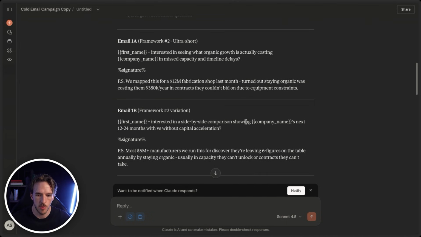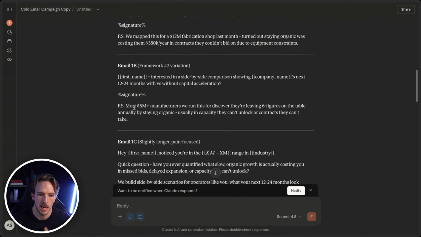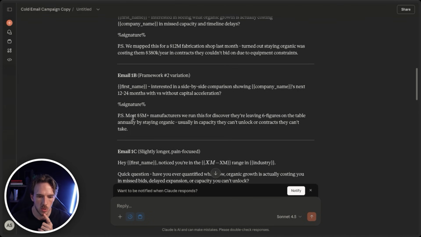Interested in a side-by-side comparison showing company name's next 12 to 24 months with and without capital acceleration. We would want to position this as valuable, right? Like, do you want to do a free growth consulting? I wouldn't use something like that, but maybe interested in a free side-by-side comparison, or free growth analysis, or free growth projection, something along those lines where it sounds like something they would pay money for. It sounds super valuable and you're willing to do it for free. And then again, the PS line for social proof always works really well.